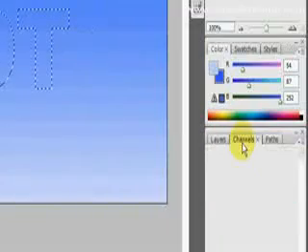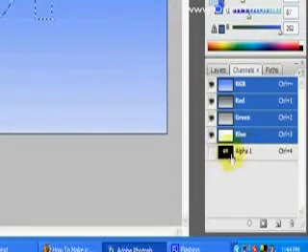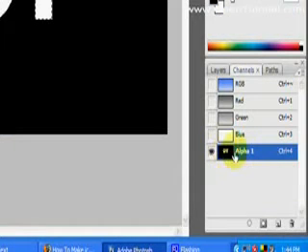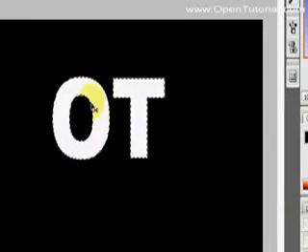Now on the channels layer you'll have your alpha channel here. Your selection will be there. So click on the alpha channel and you'll see that we have this white text on a black background. Deselect anything.